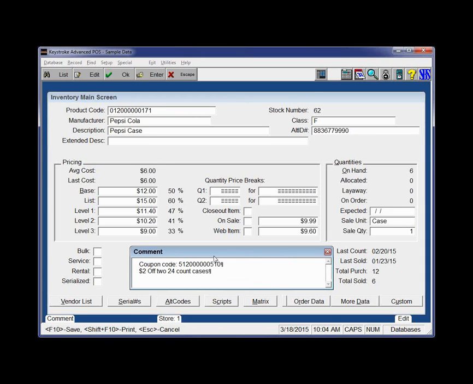I put a comment on this item just where we have found a coupon. And when we scan it into Notepad or something like that, it would actually read these characters. This would be the actual coupon that would be scanned. This was a coupon for $2 off 2 24-count cases. So we've created this sample item here in our tutor sample data. I'm going to go show you how it's set up and used.